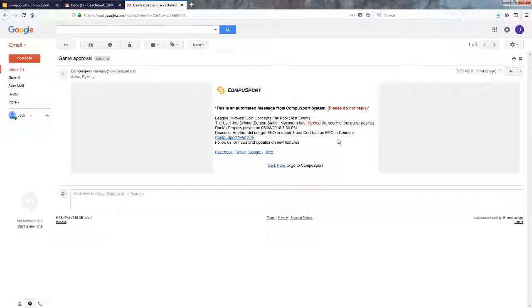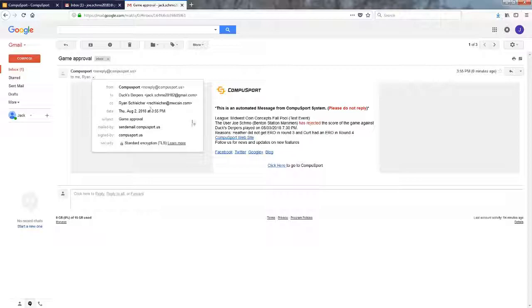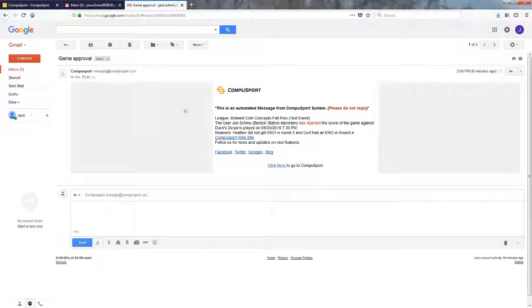So let's do that. Also, when a score sheet is rejected, an automated reply gets sent to the player to whom the score sheet is rejected. Jack inputted the scores, Joe said the scores were not correct and stated a reason why. Therefore, Jack got an email back from CompuSport saying Joe denied that. An email at the same time also gets sent to the league director, and the league director then can have some oversight to make sure that this issue is getting resolved.